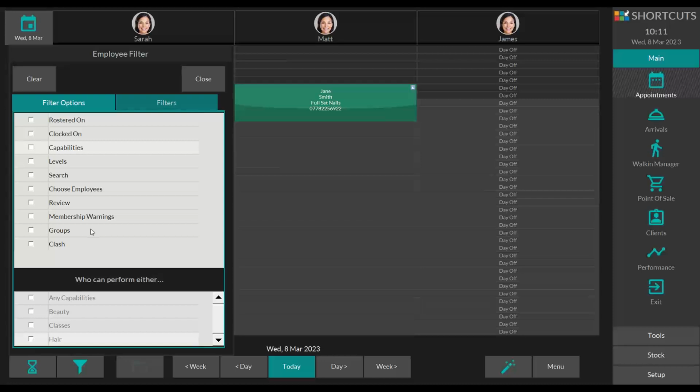So have a play around with the filter, see what works best for you. But I love the filter. I think it's a great way to be that little bit accurate.